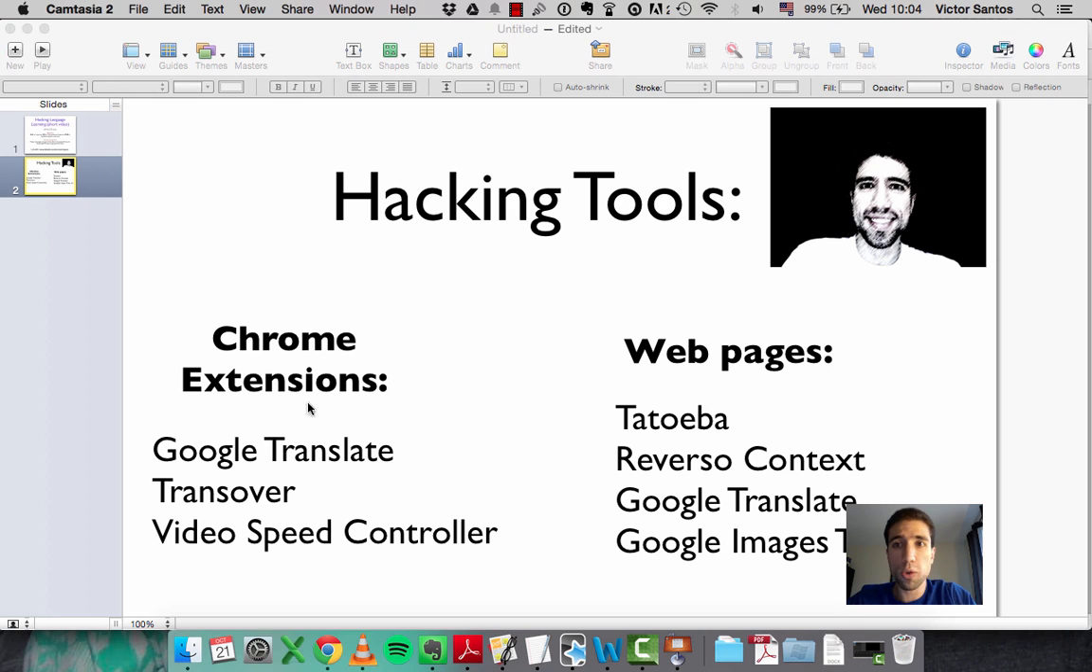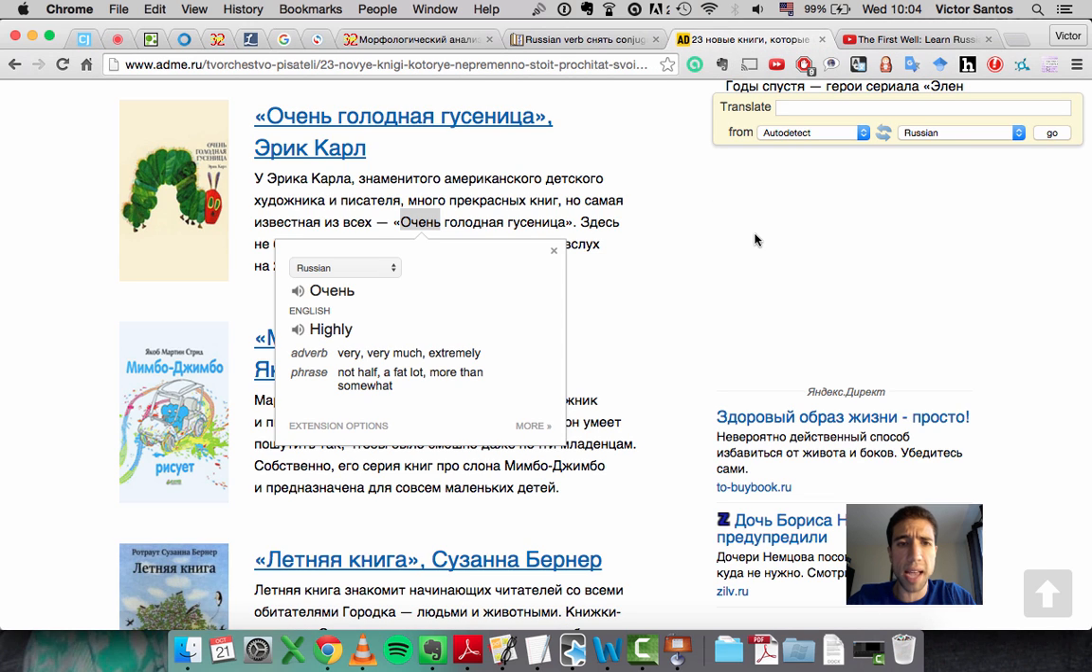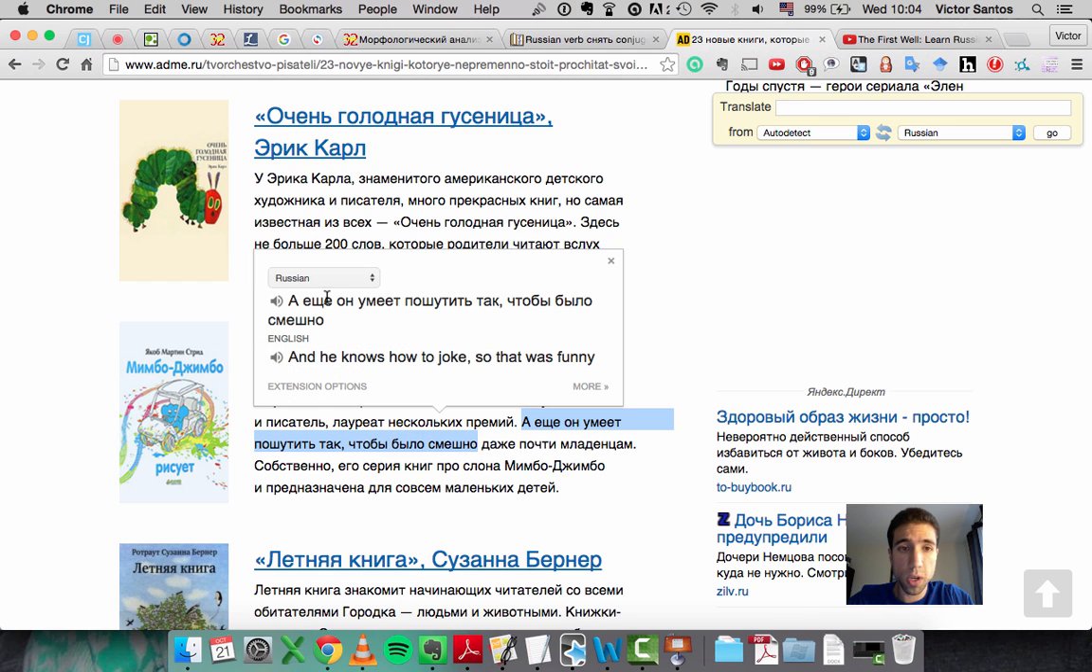Let's start with the Google Translate extension. I have it right here. You can see the symbol. And basically, if you're reading a text in a foreign language, here, for example, I select a certain sentence and it gives me the translation. Google Translate does. I can click here to listen to Russian.